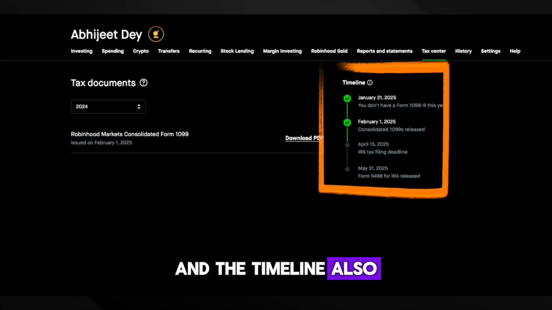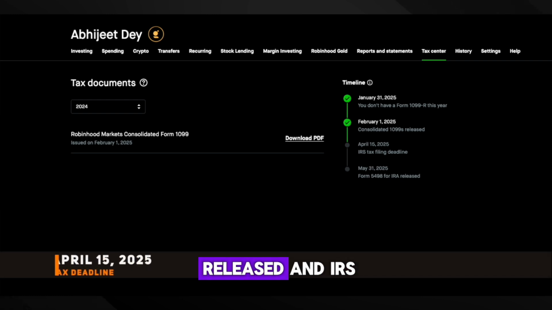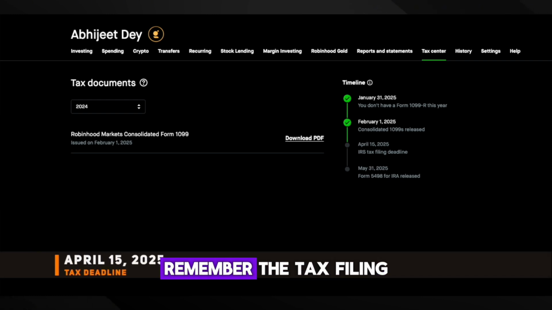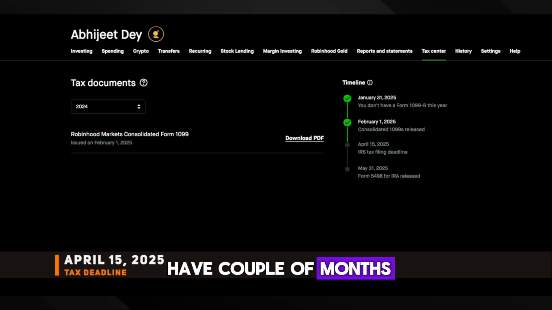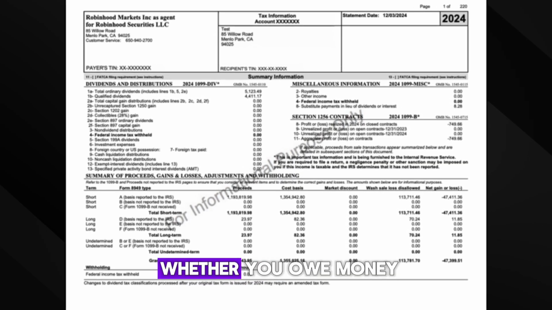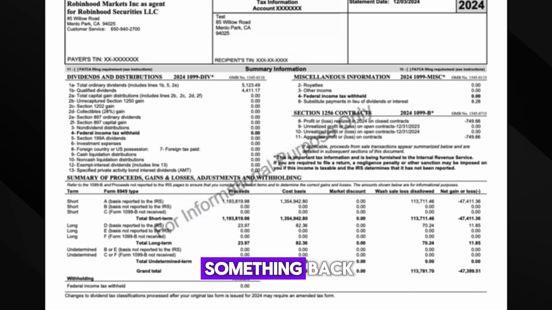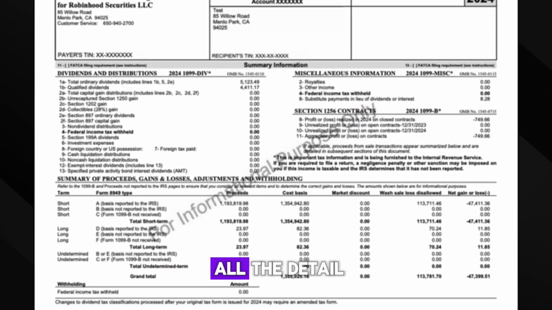And the timeline is also clearly mentioned here: by Feb 1st all the forms are released, and remember the IRS tax filing deadline is April 15, 2025. So you have a couple of months, and if you do not understand this form exactly, or how to see whether you owe money to the IRS or you're going to get something back, I'm going to give you all that detail.